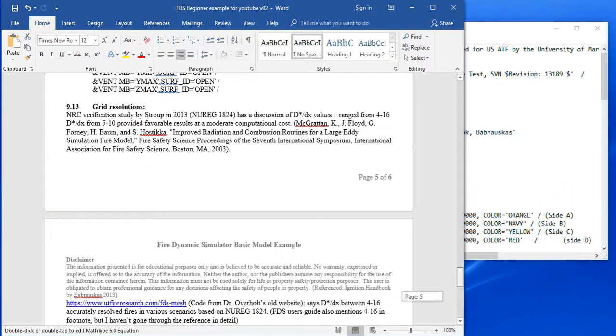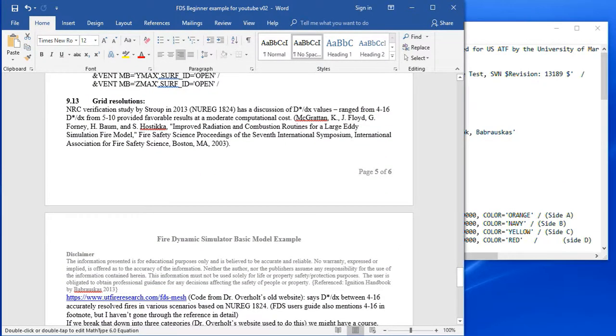But in these papers, there's another paper by McGrattan et al., a bunch of them, that said a D star over DX from 5 to 10 provides favorable results at a moderate computational cost. In this paper, they are ranging it from 4 to 16.